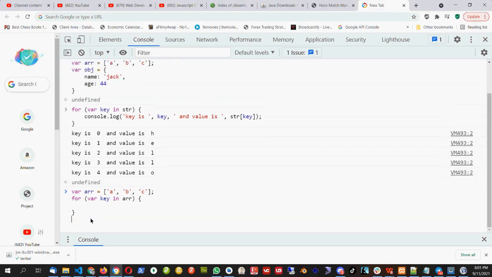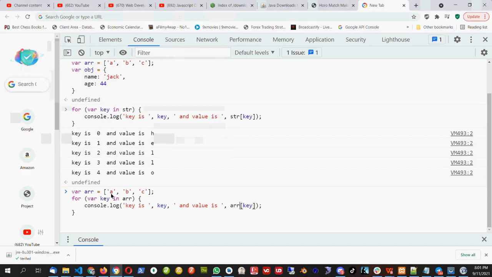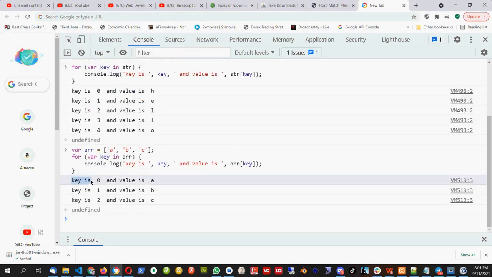Same thing if I want to access the array, I will use the same console.log. The key will be key and the value will be, in this case, array of key, to access each element. The key will be 0, 1 and 2. So key is 0, value is A, key is 1, value is B, key is 2, value is C.